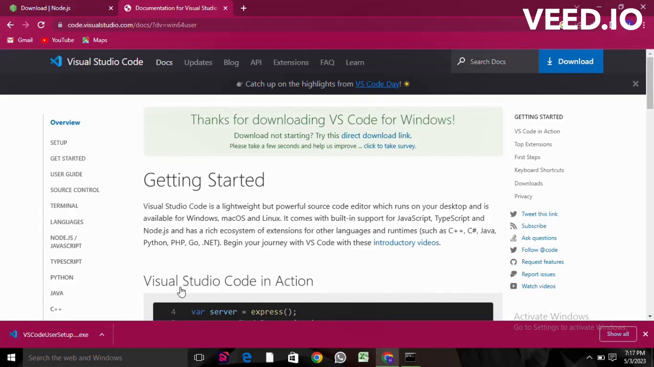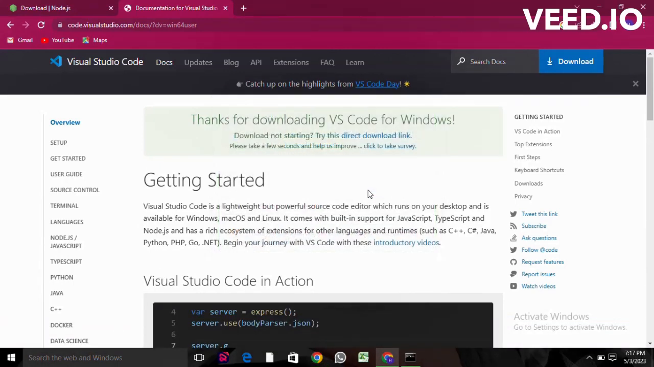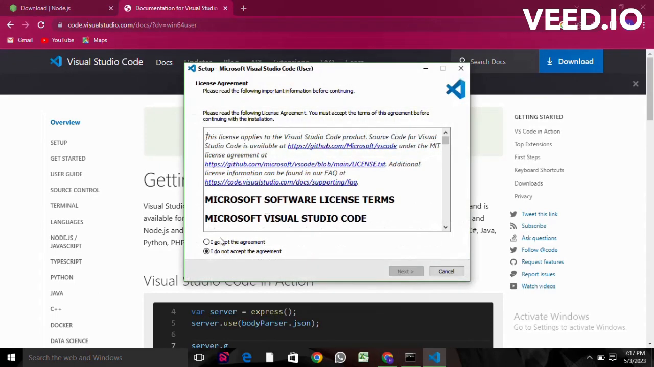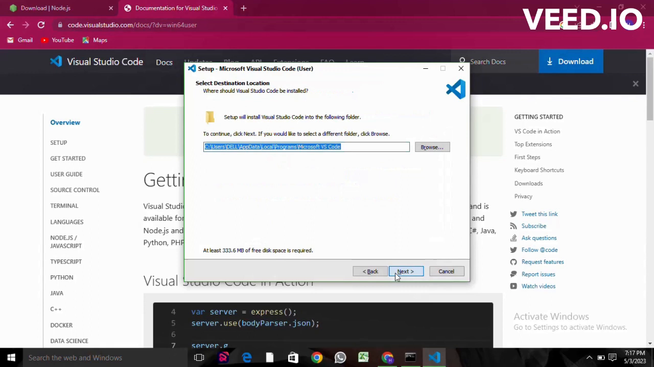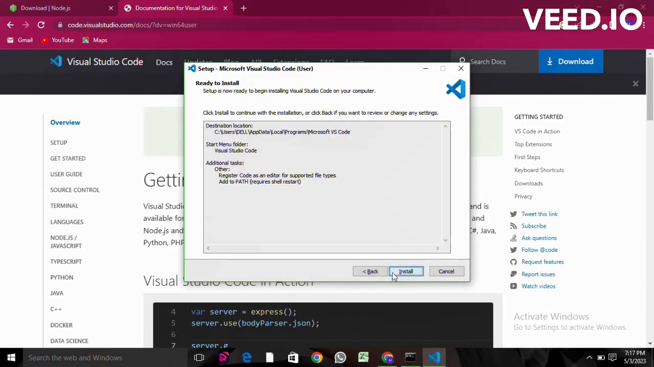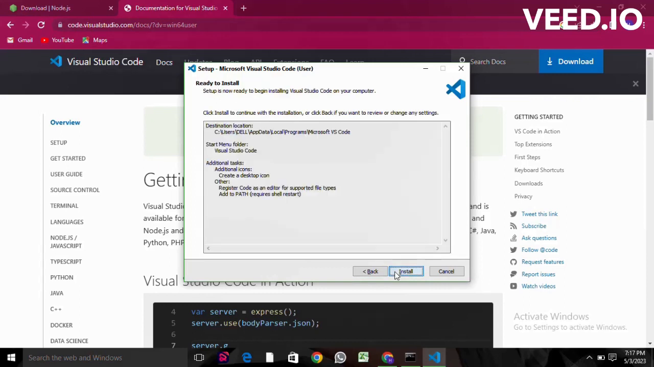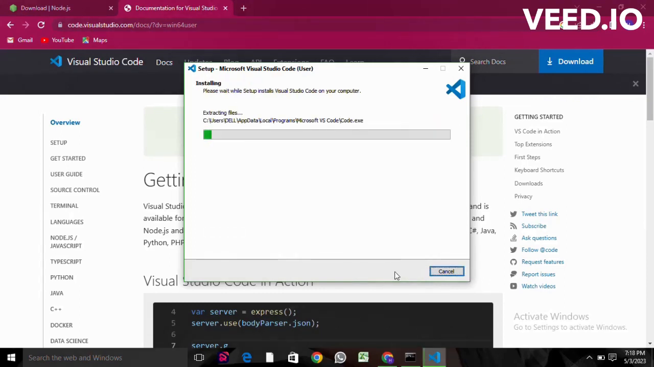Once the download is complete, run the installer and follow the instructions. So just click on open, click on run. Accept the agreement, click on next. Just click on next. If you want to create a desktop icon, you can click here, next, install. So it is installing Visual Studio.